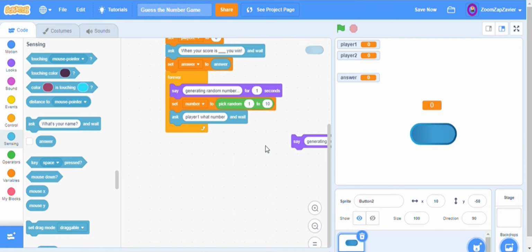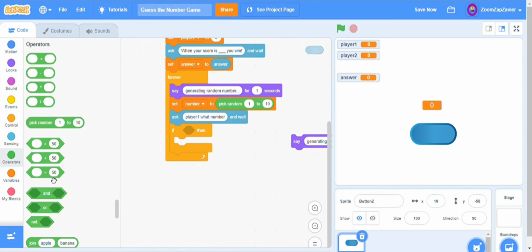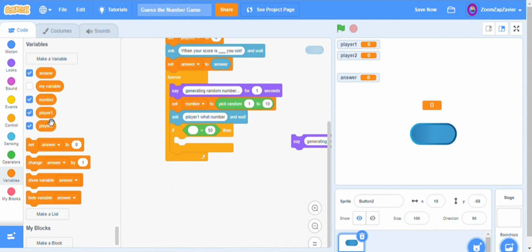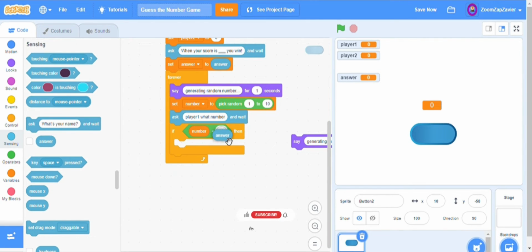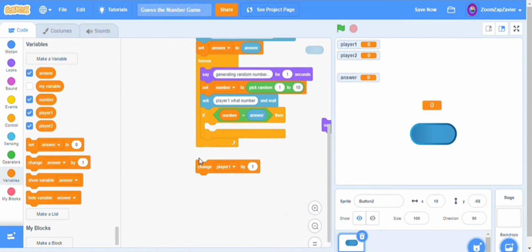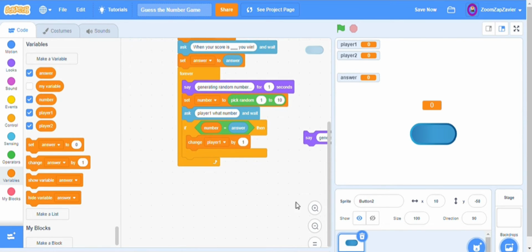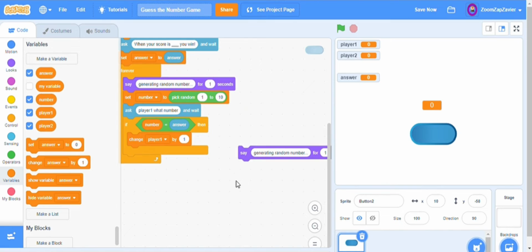So then we're going to get an if block. We're going to go if number equals answer. So we need to get this one. So number equals the answer. Then we're going to change player 1's score by 1. So player 1, we just want it to go up. And then we need it to say you're right, so you know that you actually got the right number.